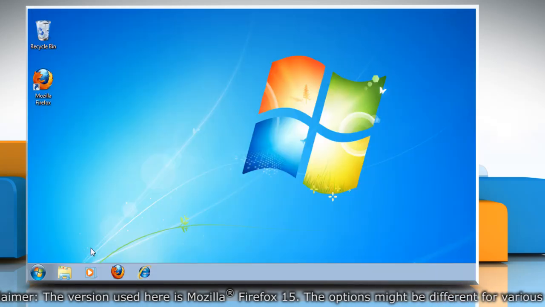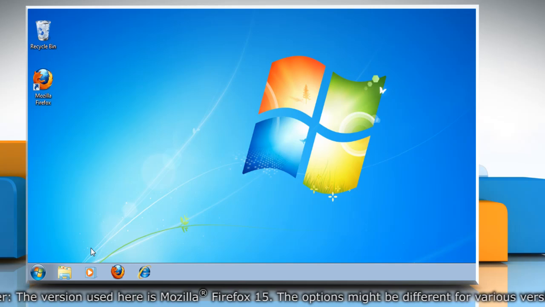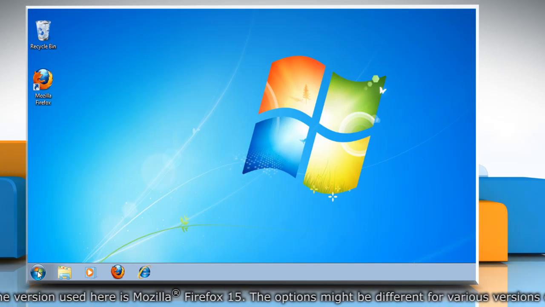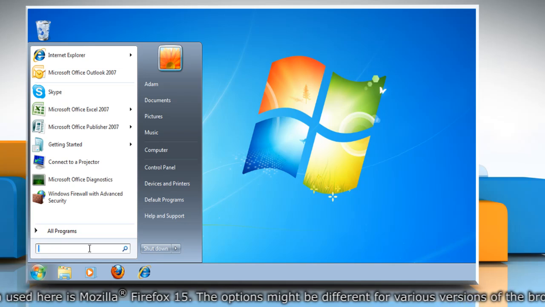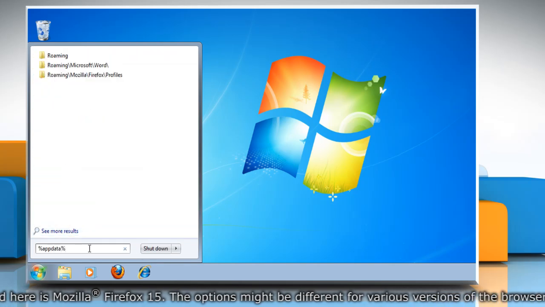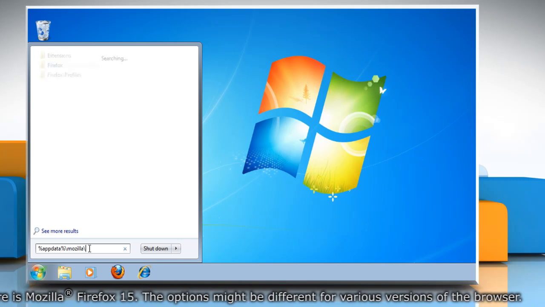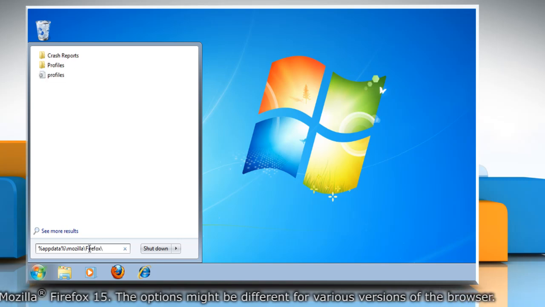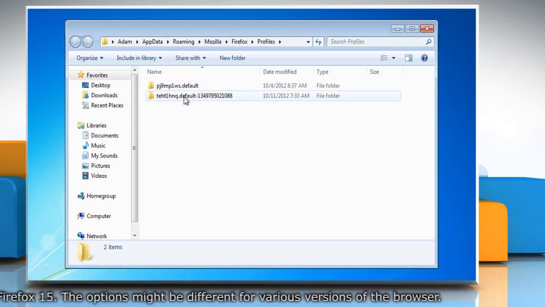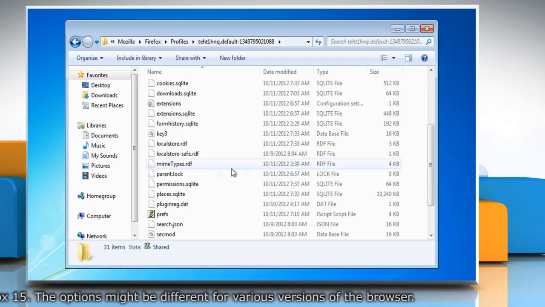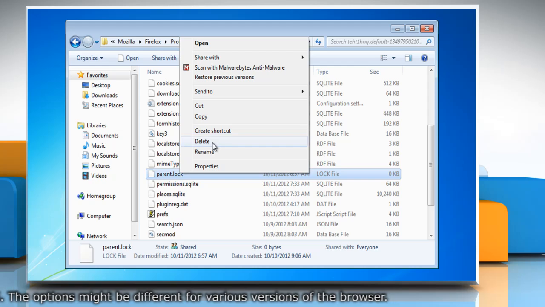If the problem still persists, remove the profile lock file. To do so, click on Start, and in the Start search box, type %appdata%\Mozilla\Firefox\Profiles and press Enter. Open the profile folder, and then delete the parent.lock file.